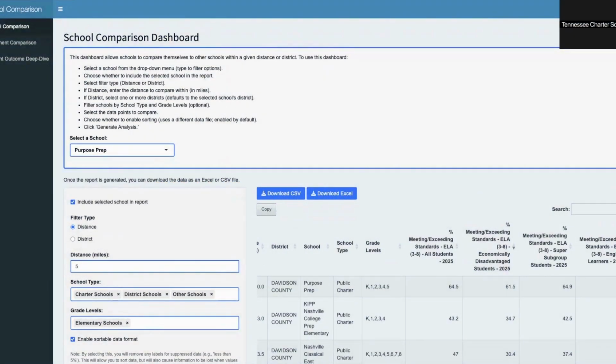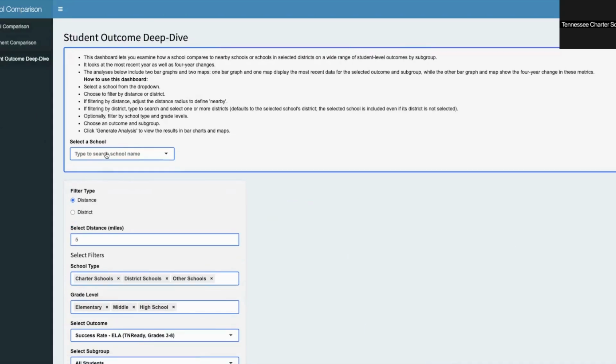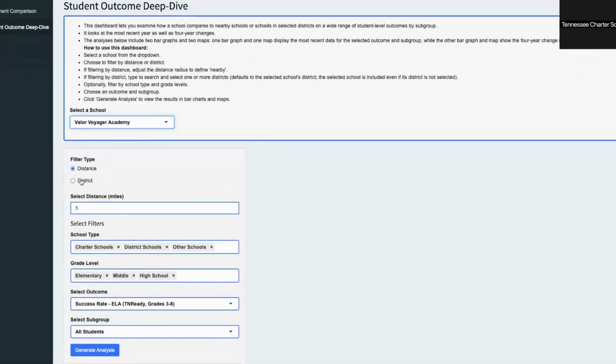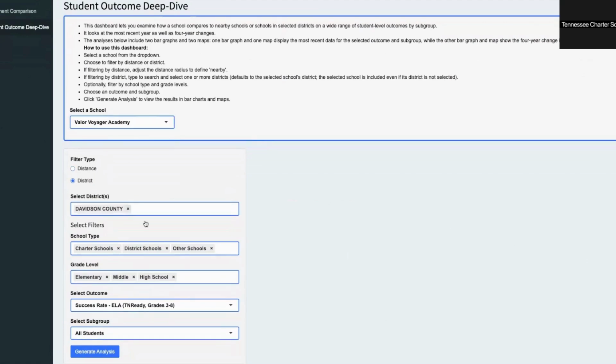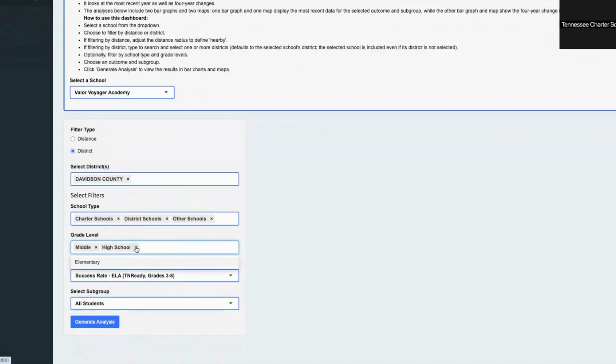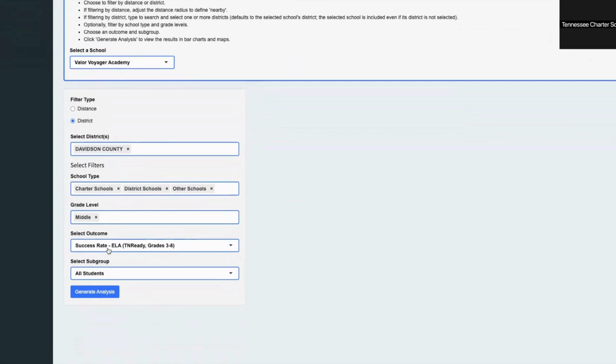Now let's look at marketing. Charter schools need to recruit students, which means they need to showcase where they're excelling. Our dashboards make this quick and clear. We'll use Valor Voyager as an example, and we'll look in the Student Outcome Deep Dive tab. Here, we type in our school's name, Valor Voyager Academy. First, we'll start by selecting all schools in the district, and we'll filter for middle schools. Next, we'll look at our success rate for ELA, and we'll look at all students. We click Generate Analysis.